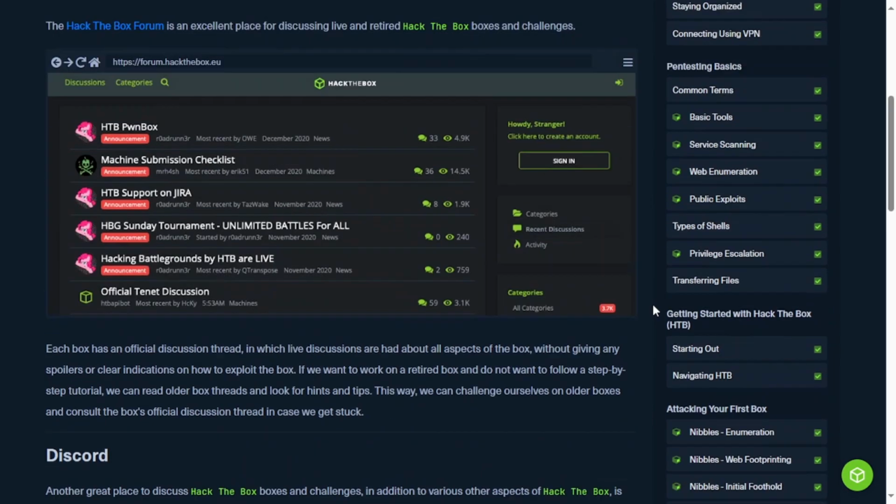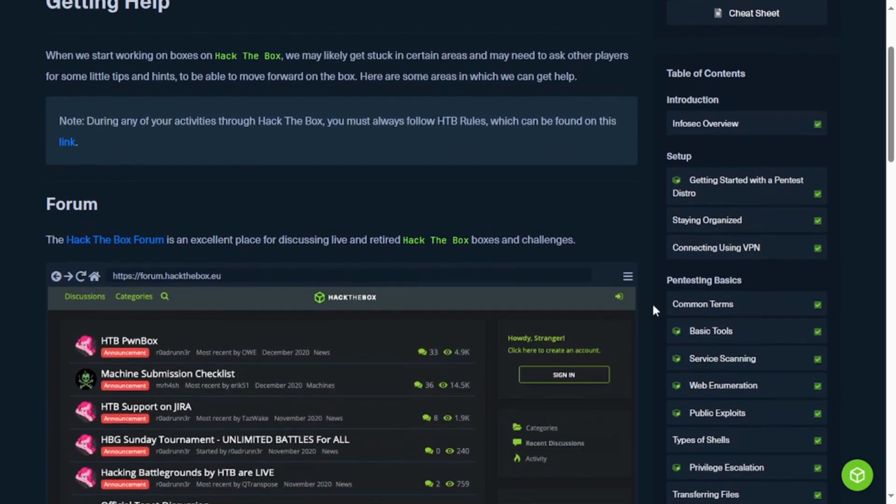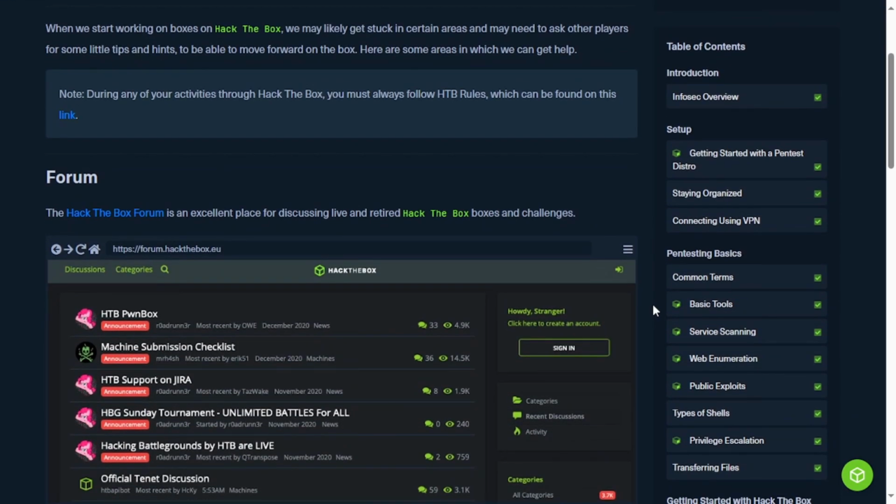So, getting help. When we start working on boxes on Hack The Box, we may likely get stuck in certain areas and may need to ask other players for little tips and hints to be able to move forward on the box. Here are some areas in which we can get help.